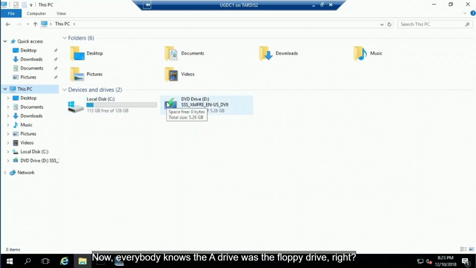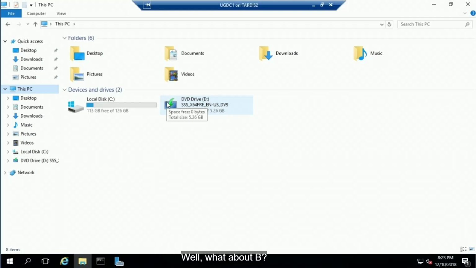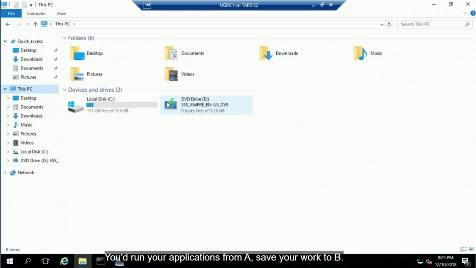Now, everybody knows the A drive was the floppy drive, right? Well, what about B? What was the B drive? Well, there was a time before we had hard drives that you'd load your operating system with a floppy disk in A, and then if you wanted to run Lotus 123 or WordStar, you'd put that disk in A, and you'd put a blank disk in B, and you'd save your work to B, right? You'd run your applications from A, save your work to B. So A, B, and C are verboten for mapping network drives. We do not use those letters.